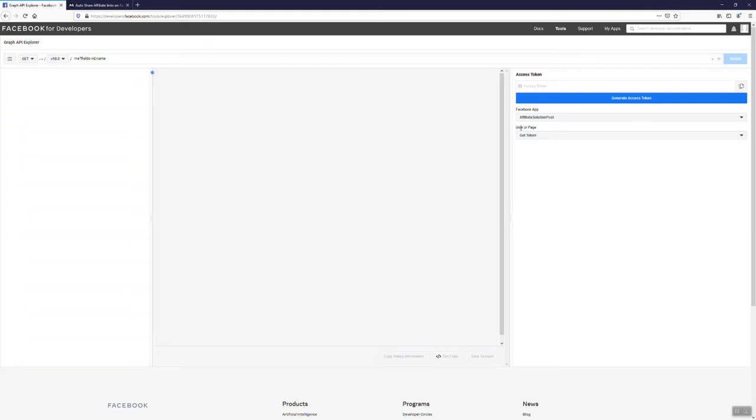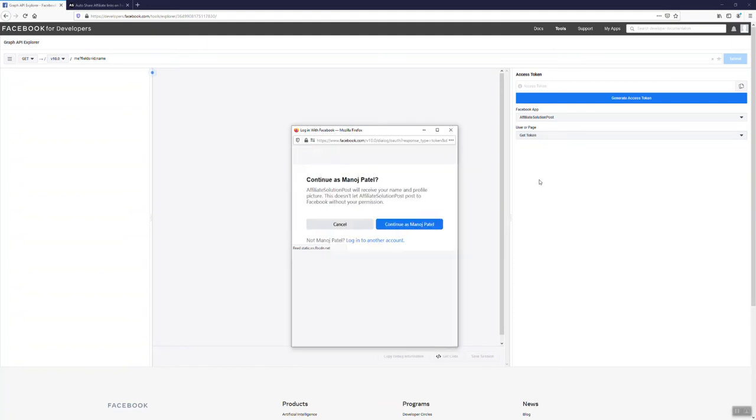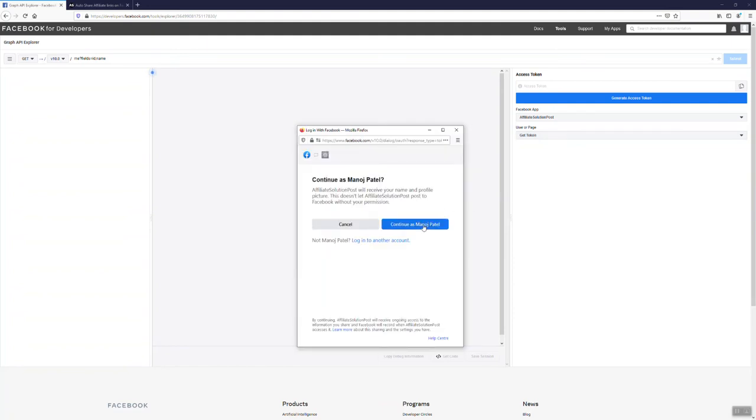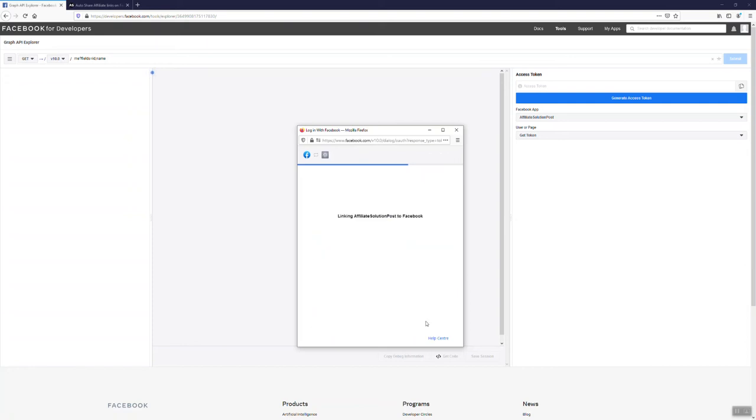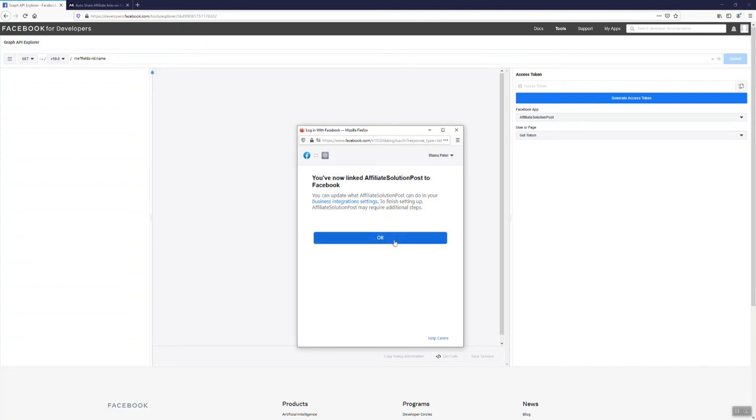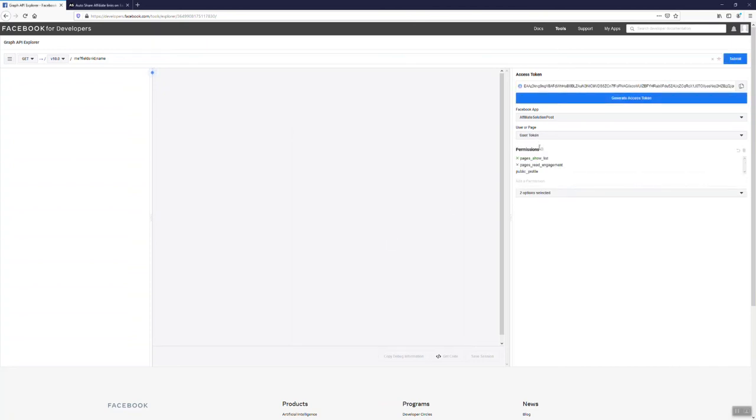Okay, and second is User or Page. You have to select the page because we are going to post our deal on the Facebook page. So click on this, and here you will see your own page. This is my page, The Best Online Shopping Deals. You have to select the page on which you want to post. So select this, click Next, it will ask you Done, and click OK. Now you have to select The Best Online Shopping Deals from this drop down.